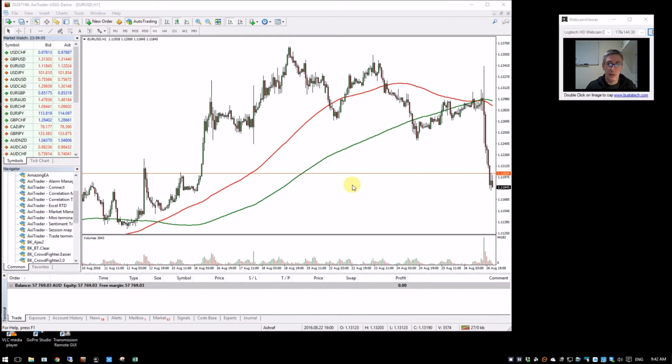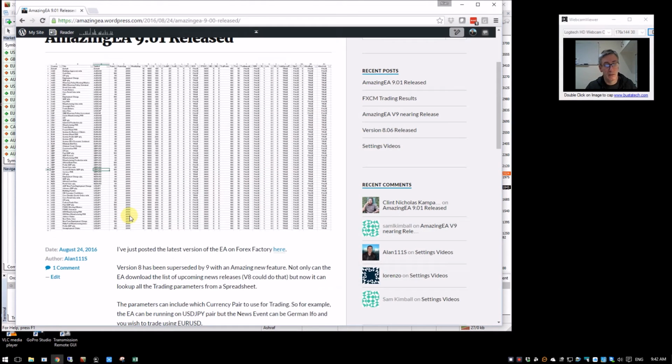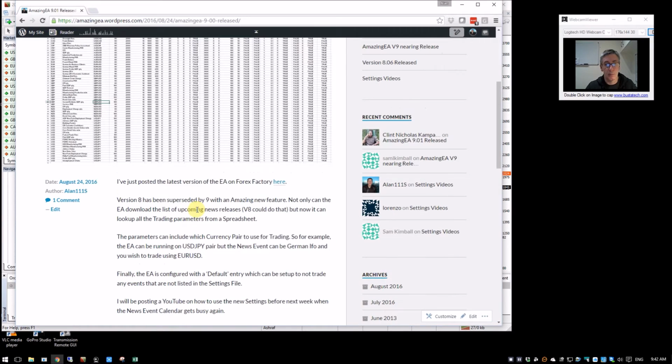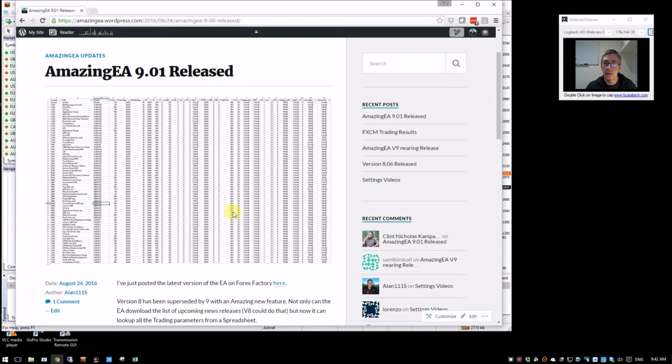I just wanted to take you through the new features in AmazingEA 9. So the big difference with version 9 is that we can now use a spreadsheet like this to preset all our trading parameters for any trades that are coming out. And that's really useful for busy people who can't always remember to set up trades or can't always be looking at the computer when a news event comes out.